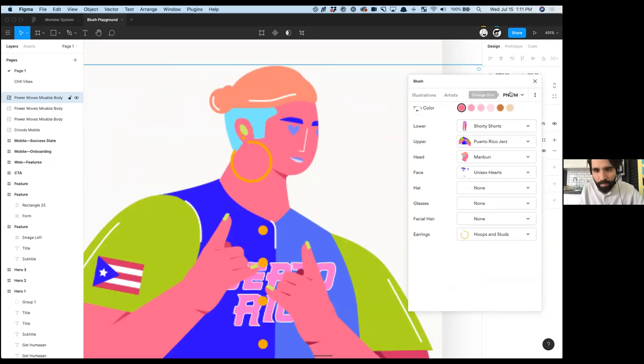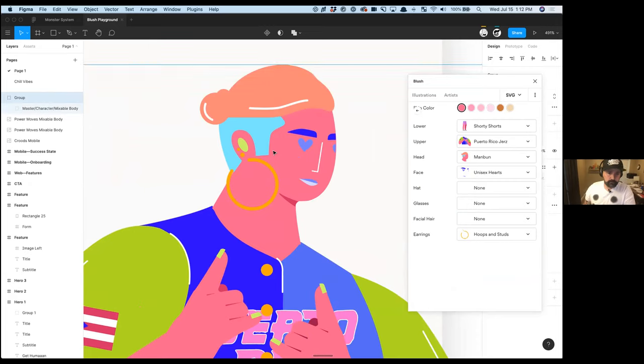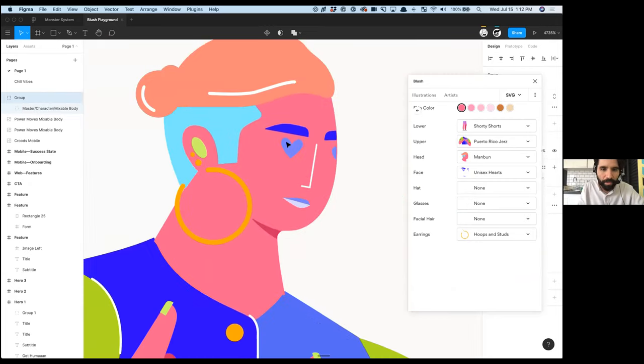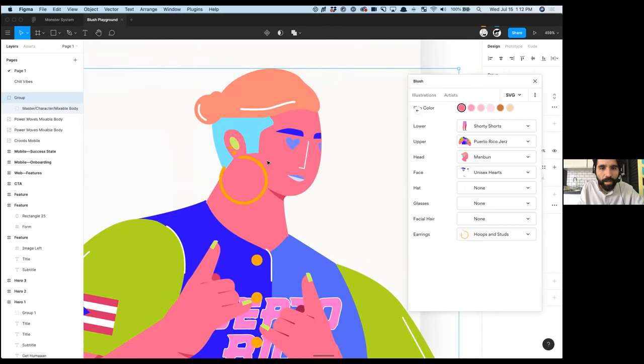And by the way, right now it's in PNG, but you can change this to SVG if you want to go full on, full resolution. Now, look at that, how beautiful. There's no pixels at all. And once you're ready to publish it, to export it for the web and implement it, you can put it as SVG. But this was a decision by the artist.